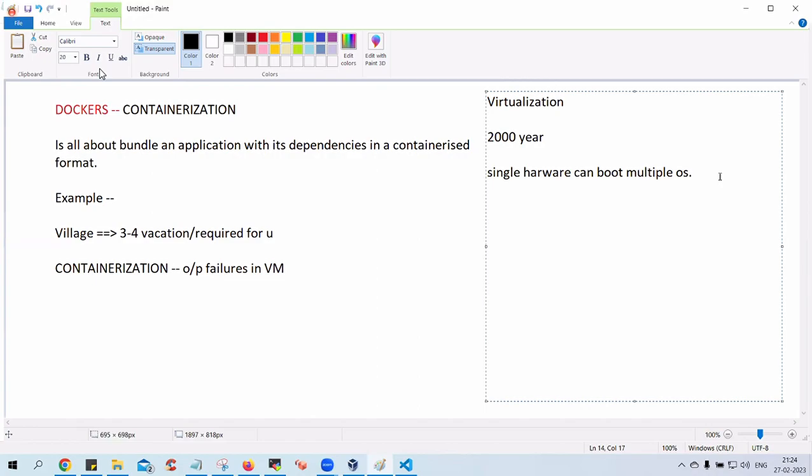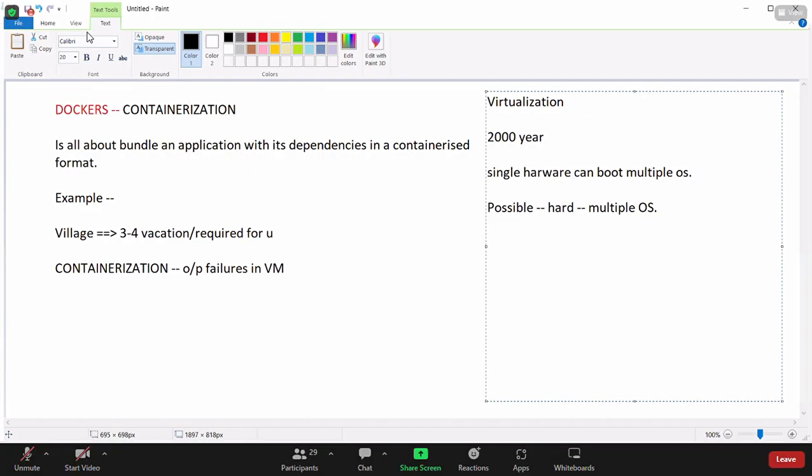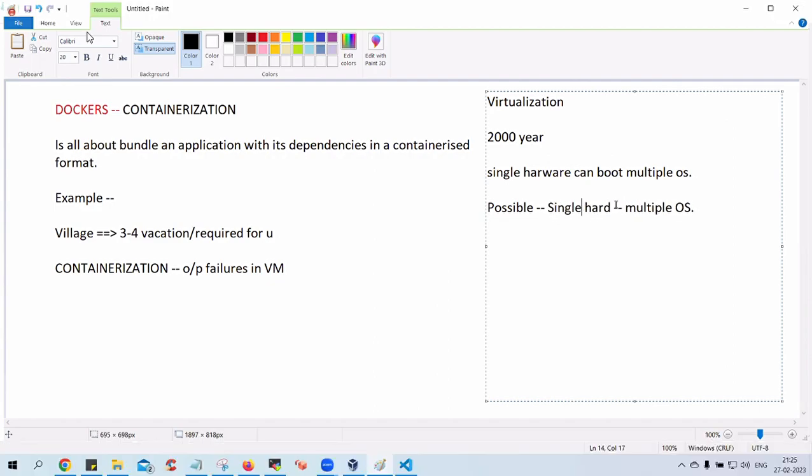Virtualization came back in the year 2000, when a single hardware could not boot multiple systems. But what this technology has done is make it possible to use a single hardware to boot multiple operating systems. Okay, so that is nothing but your virtualization. Correct? So it is possible that we can use single hardware to boot multiple operating systems.